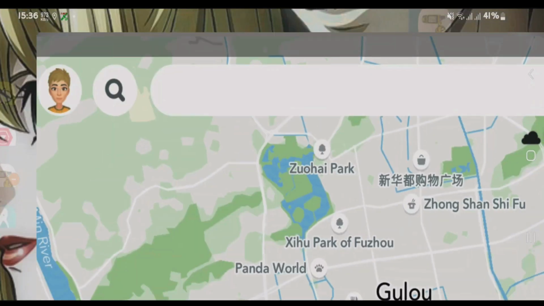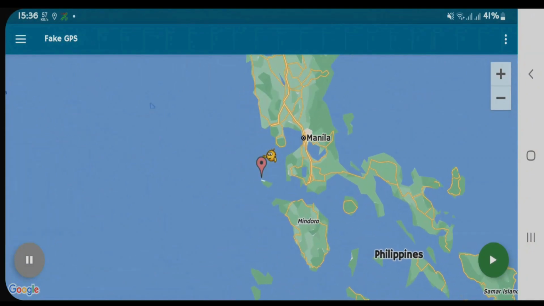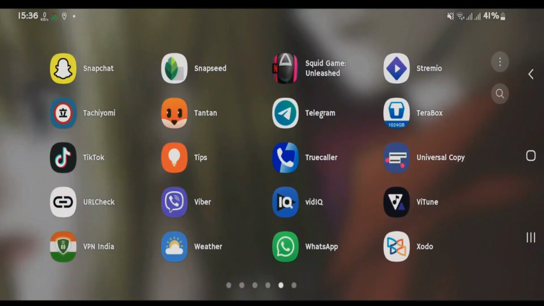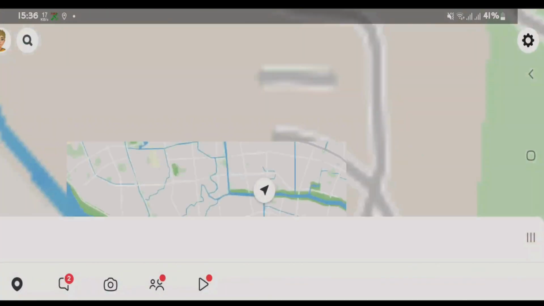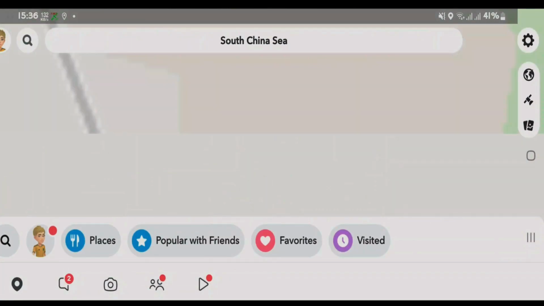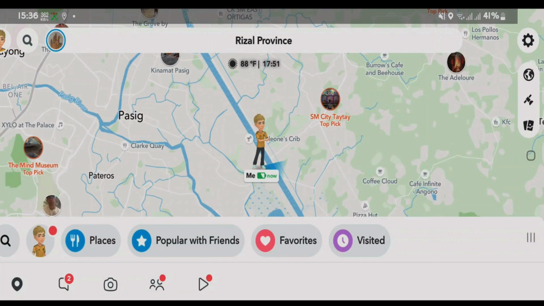Let me pick any other place inside the Fake GPS app. Let's put it in Manila, Philippines. Start. Wait for some time. Now go to Snapchat, go to Maps, tap on current location button. And it has changed your location to Manila in Philippines. So we have learned how we can change the location in Snapchat map.